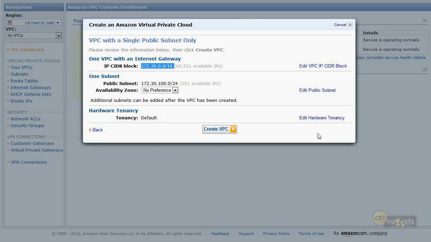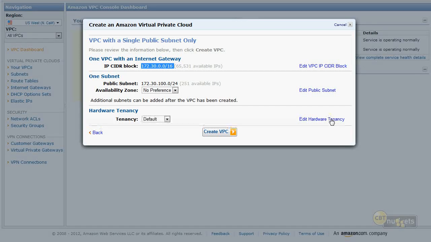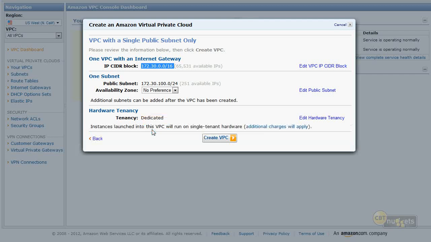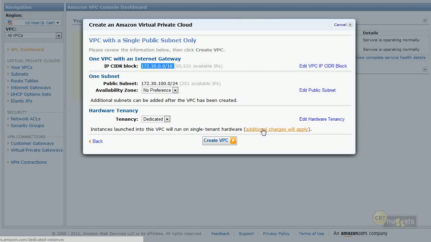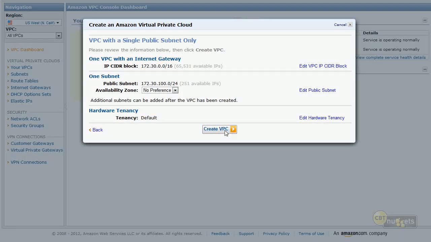Now the big question, hardware tenancy. Do you want to have the default, which means I'm sharing my instances on the same hardware as everybody else at Amazon? That's the norm, unless you have loads of money, because you can also choose dedicated. This is where Amazon literally says, that server, the one we paid 10 grand for, it's yours. Go ahead and use it. But of course, they're going to make you pay a pretty penny for that, because they're dedicating physical servers to you. Now you have complete isolation from the rest of the AWS cloud. We're not going to do that. Notice they say additional charges will apply. Don't do that. So I'm going to click on create.